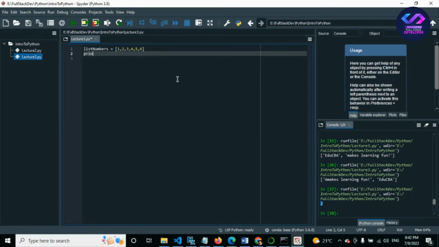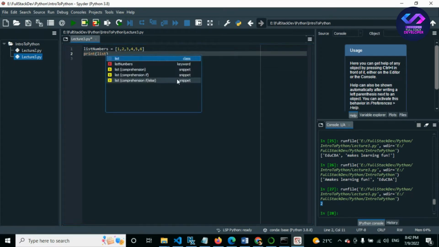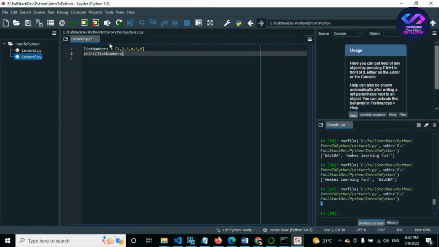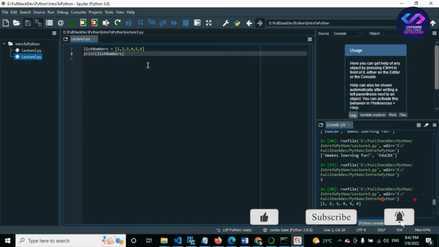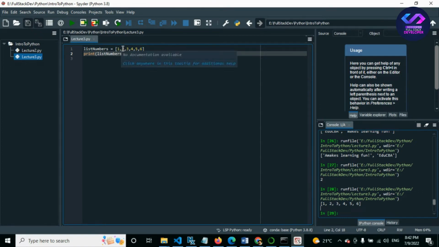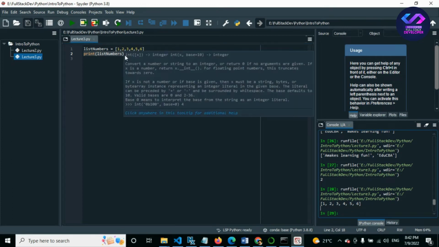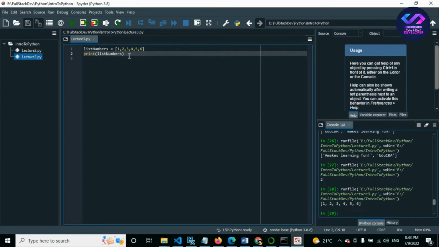So if I want to print the list number, hit enter, and it has displayed the same as we entered. So a list always starts from index 0. What does this mean? The index is the position of occurrence of a specific value. Suppose here is the 1 at index 0. The 1 exists at index 0, and 2 is at index 1, 3 at index 2.